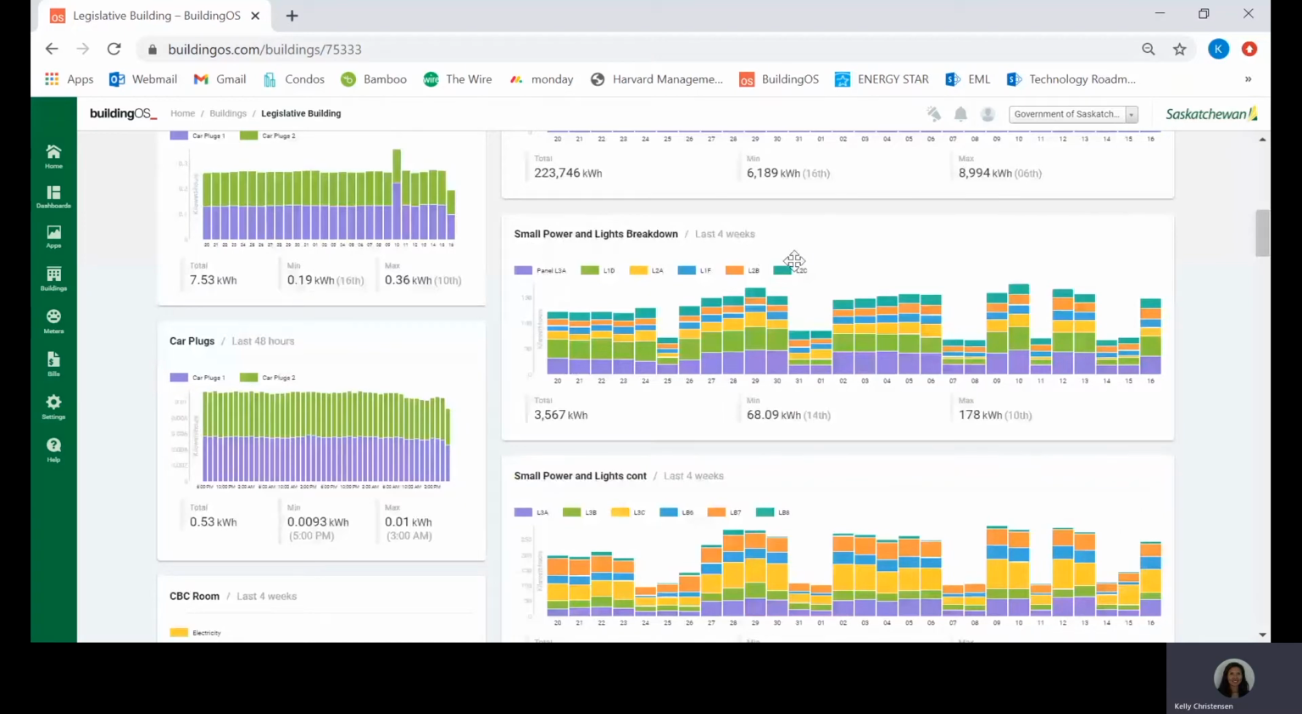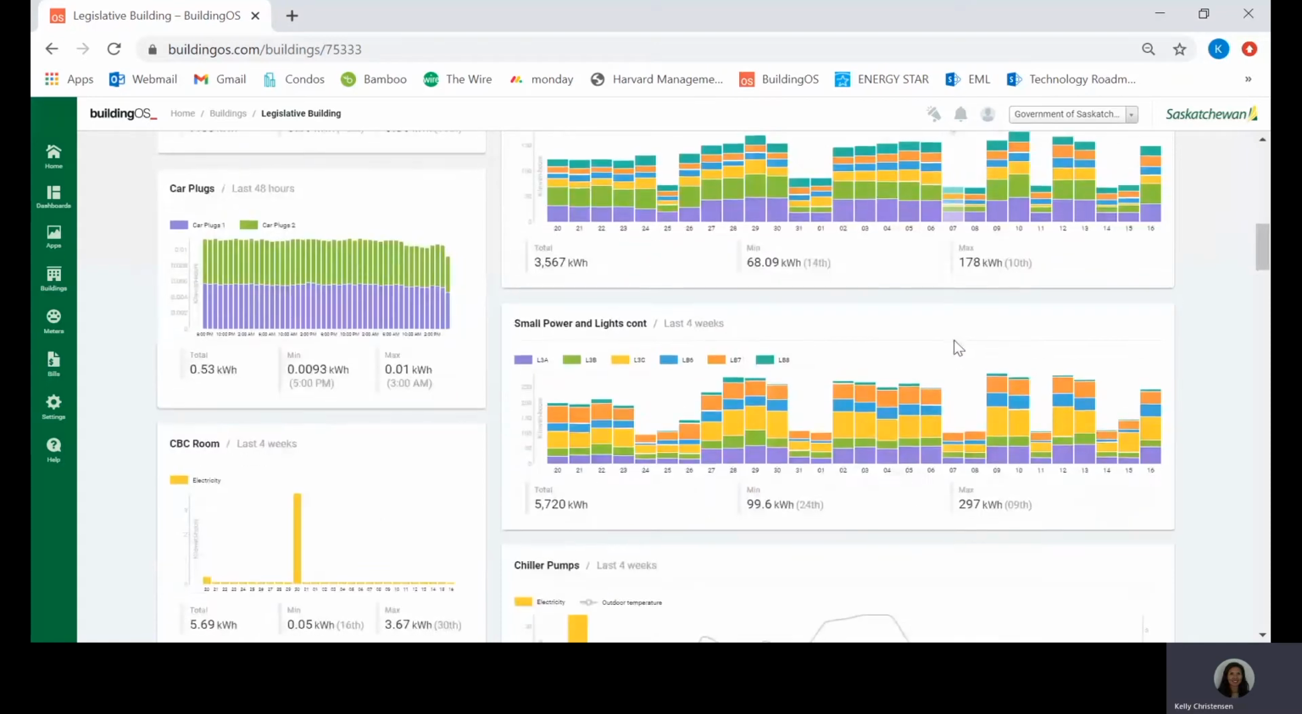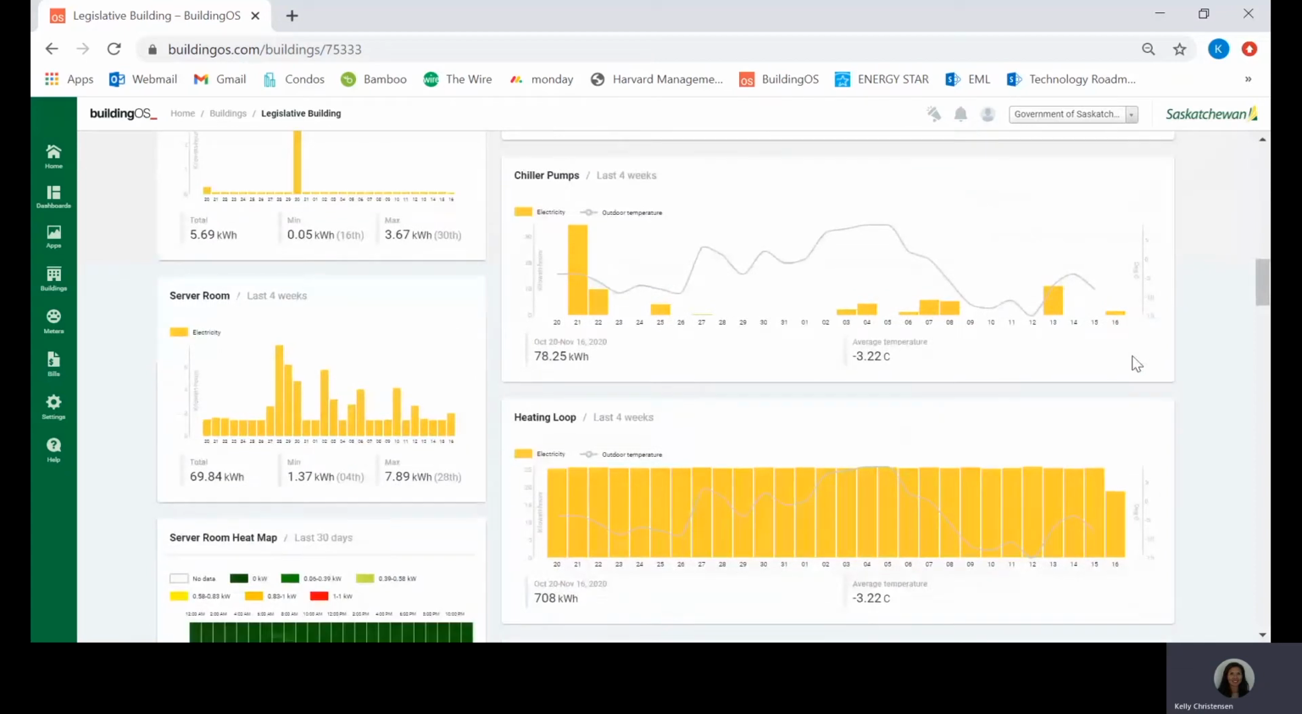We see the small power and light, so this is really, really useful. All of these panels are actually being labeled in order to see what different floors are doing in terms of lighting here, and that's something we're able to label with a building operator. So that's the naming convention that we're able to see here, but that's totally adjustable.